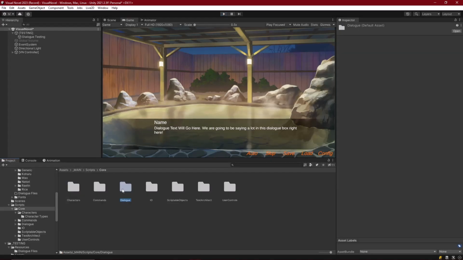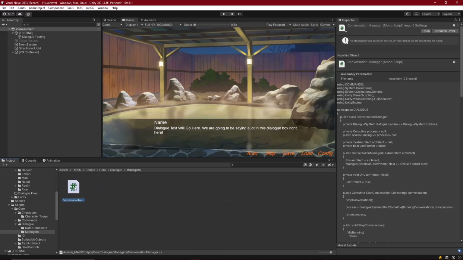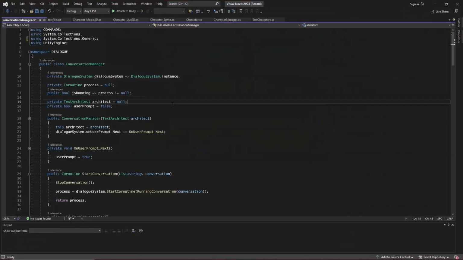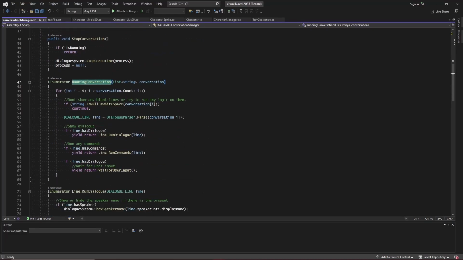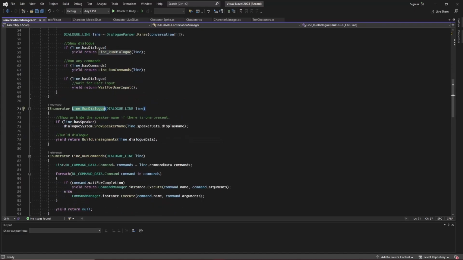To do that, we're going to come into our core scripts, head into dialogue, head into managers, and start editing our conversation manager since that's where the control over the dialogue takes place. Inside of this script, after we start a conversation, the dialogue system is going to start the coroutine to actually run the conversation. And what we want to focus on is this line dialogue segment. The dialogue part handles both the dialogue and the speaker. So if we look in that, we can see where we are assigning the speaker name to show on screen, but we're not doing anything further than that.